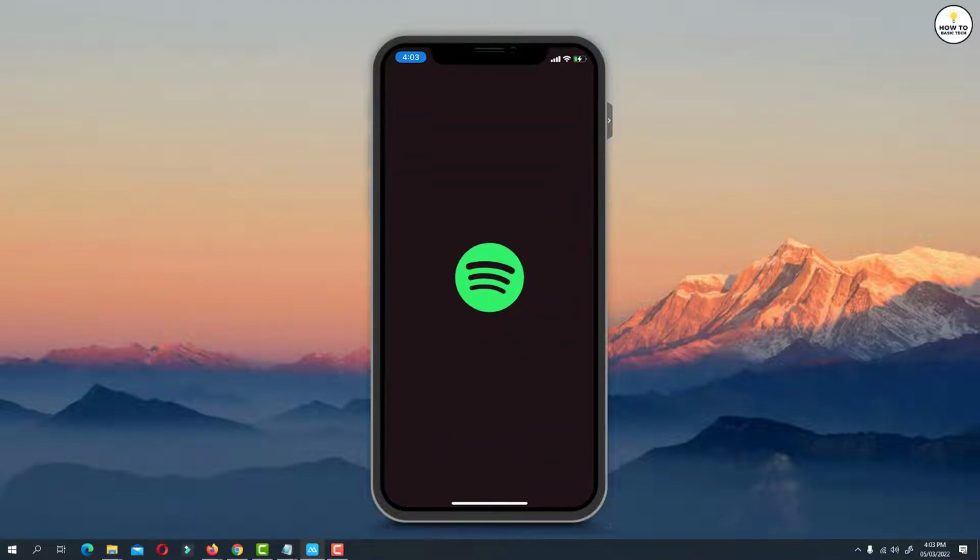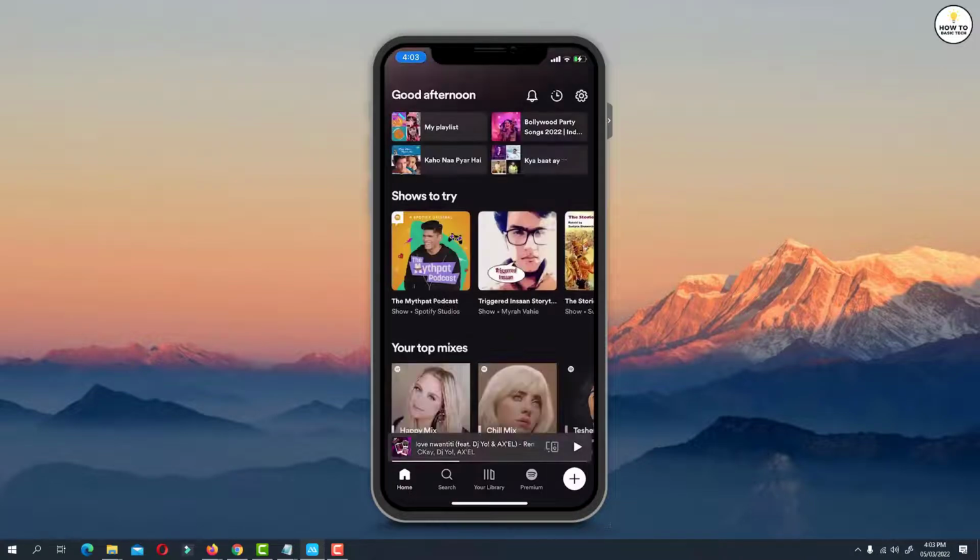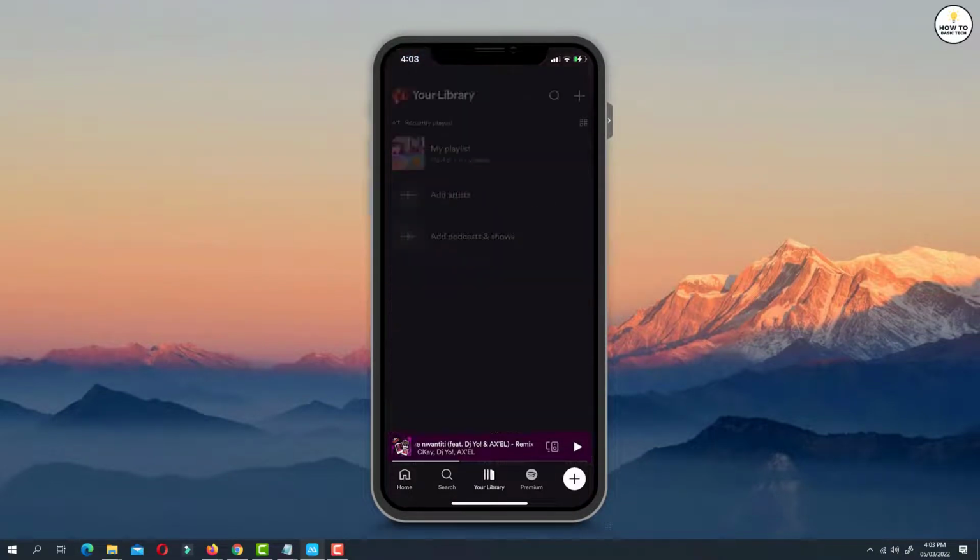First, open Spotify app on your mobile device. Now tap on your library option from the bottom bar. Here you will find all your playlists. Now open the playlist from which you want to remove a song.